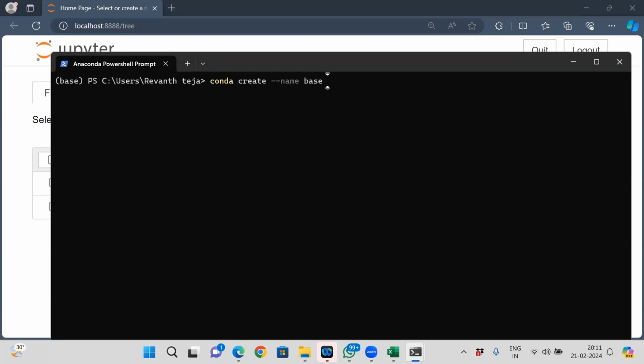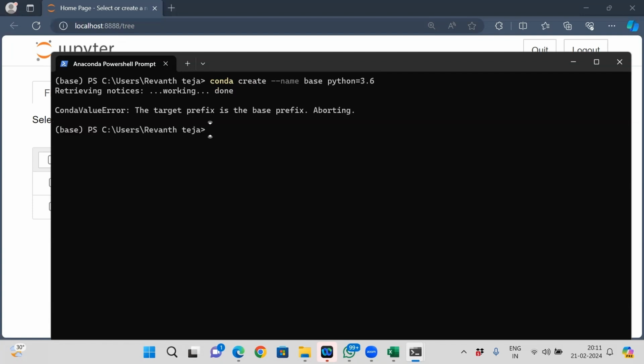some name. I'm giving the name base. Here you can give the Python version, python equal to 3.6, an old version. In this way, you'll create it. It's showing an error, a Conda value error. Okay, we'll go with some other version.